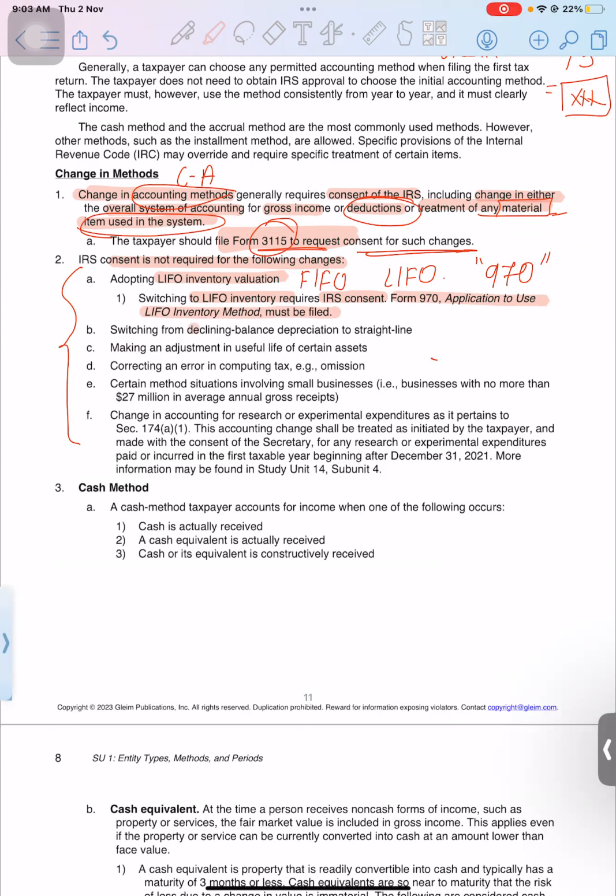Now, switching from declining balance depreciation to straight line. As I mentioned, if you're shifting a depreciation method from declining balance to straight line, this is an exception. For this particular change, you don't have to file form 3115. Also, if you are making adjustments in the useful life of an asset, as you make changes in the useful life, your depreciation can increase or decrease. Because of that, you don't have to take any consent from the IRS for making changes to the life of the asset.